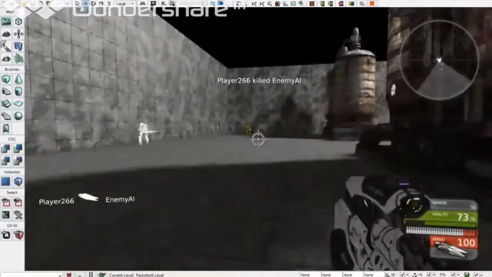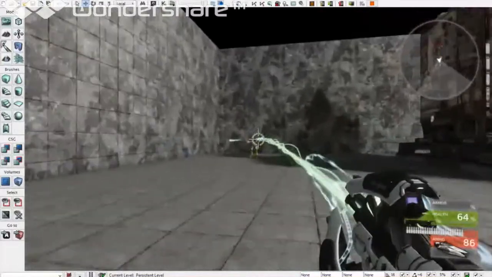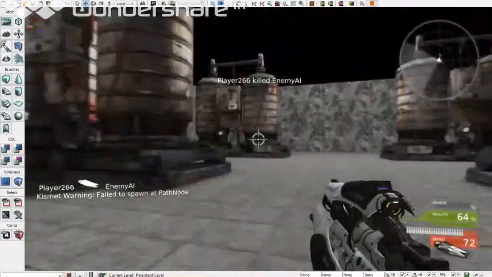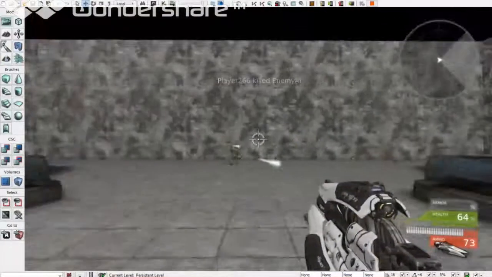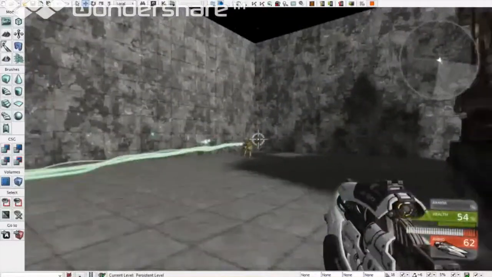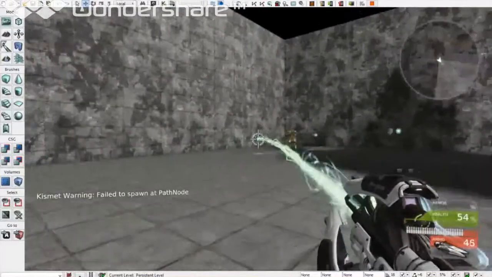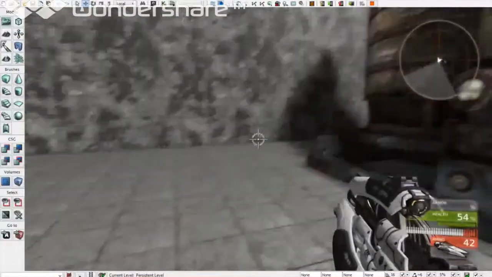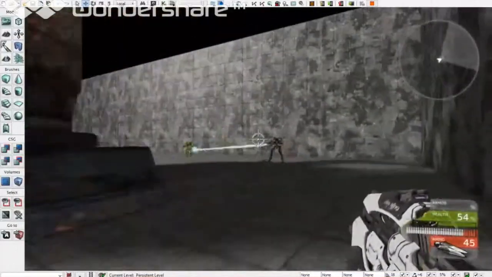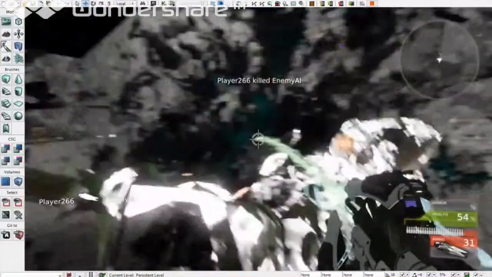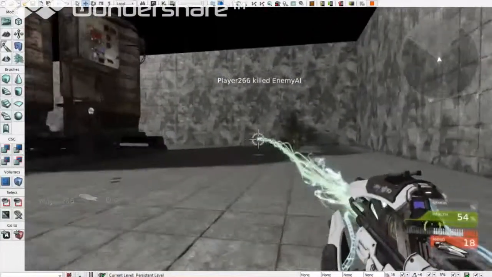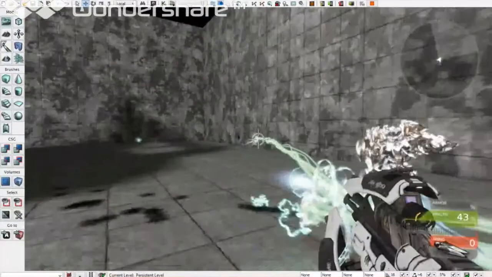The error that might come up whilst you are playing the game is Kismet warning, failed to spawn at path node, which may appear. All it means is basically the bot cannot spawn while the previous bot is still standing on the spawn. This can be resolved by decreasing the spawn amount or increasing the spawn delay, or even creating different spawn points using separate nodes with their own properties.